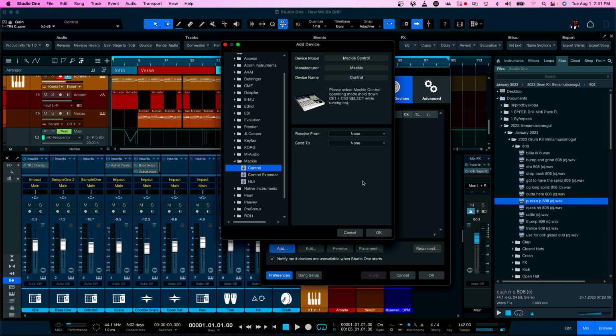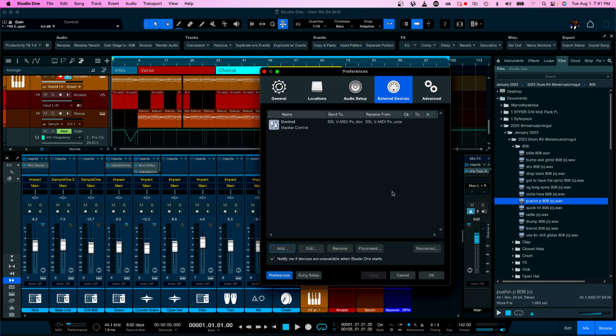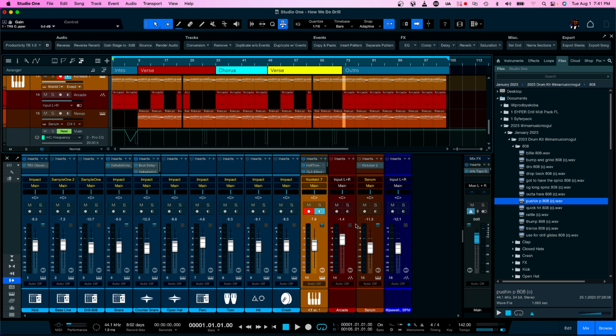So go to control. I know this one worked because this is what I use, but I just wanted to try the Hue. So what you want to do is go to 5. You want to receive from 5 and send to 5. So boom, we're gonna hit OK. We're gonna hit OK here.